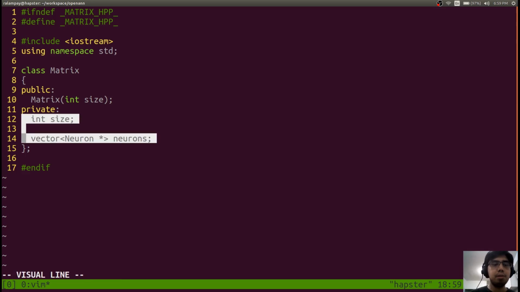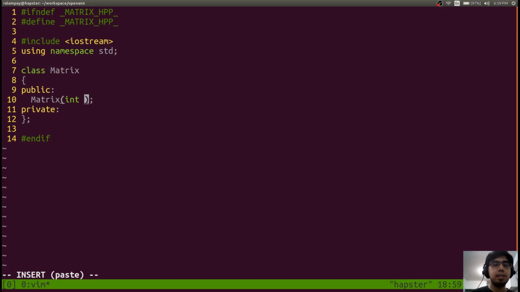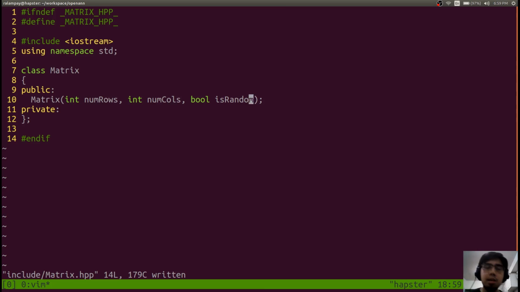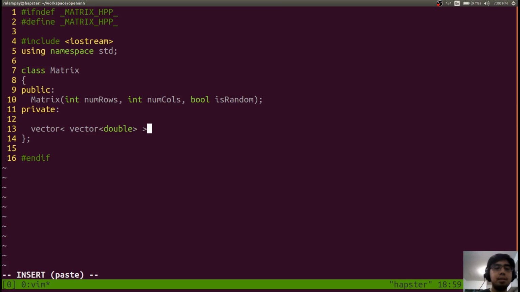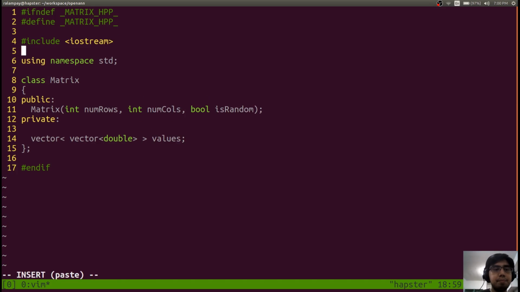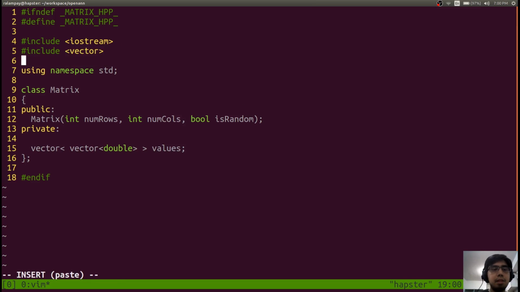Okay, so the parameters needed for the constructor of our matrix will be the size of the rows, num rows, and the size of the columns, num cols. And I'd like to include a Boolean value called is random. If I pass true to it, then it will have a bunch of random numbers. If I pass false to it, it will just initialize a new matrix with 0 values. And the actual variable that holds those values together will be a vector of doubles. So I'll just call it values. Okay, need to include vector right there.